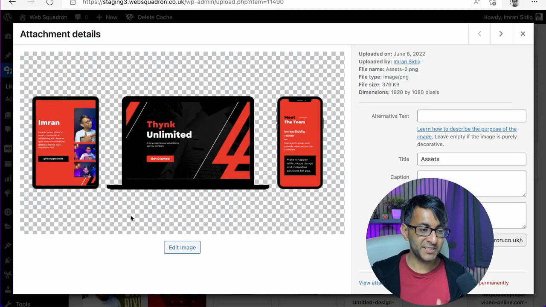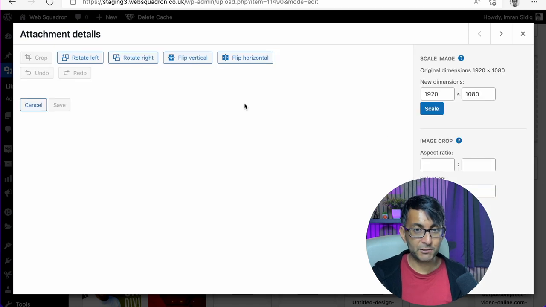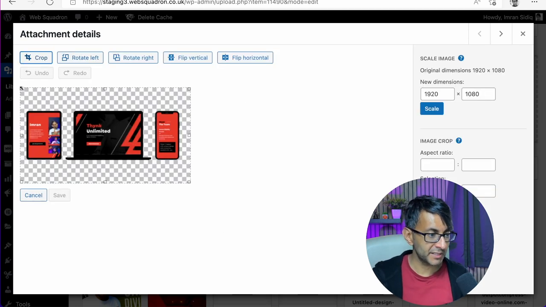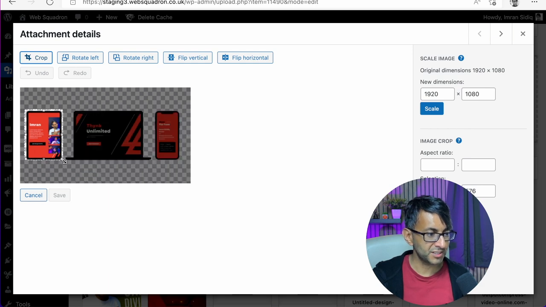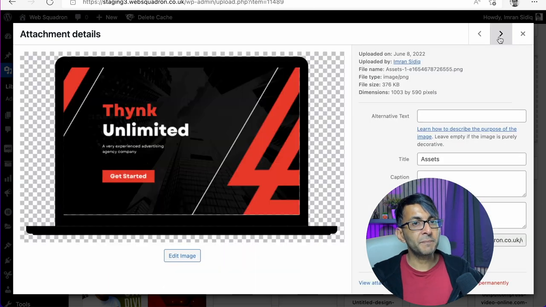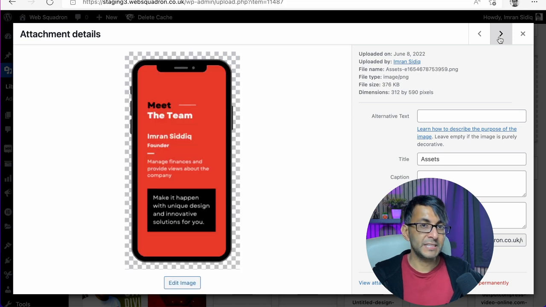Now, before we do anything else, I am going to split this image up into three. I've got this image three times and I'm going to go into the first one. I'm going to edit it and crop it so I only have one item at a time. I'm just going to crop it like that, and I'm going to do that to the other two as well. So there you go. Got the iPad, got the laptop, and I've got the Apple iPhone as well, or whatever phone you want to call it.